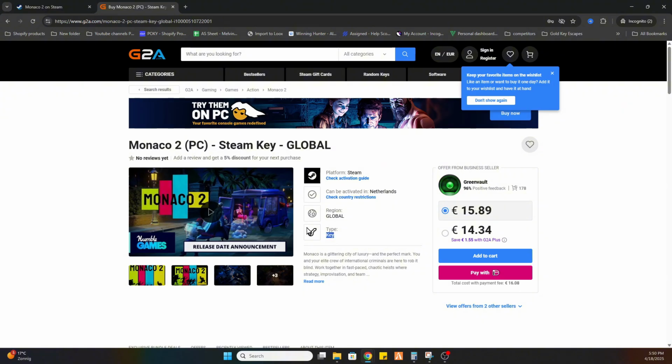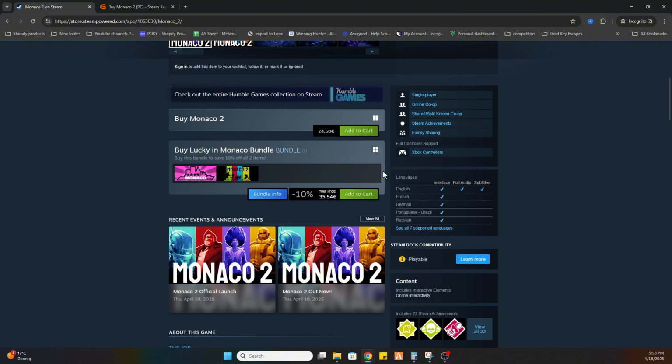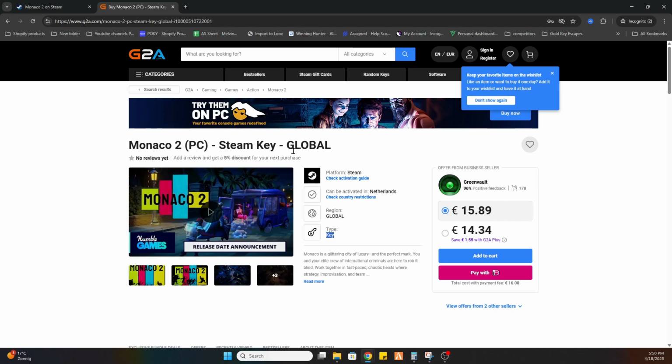So once you have purchased this game, you will receive an email confirmation with all the steps to follow, including an activation key to activate this game through Steam and download it on your PC, but much cheaper. And this is how you save yourself a bit of money while downloading games online.